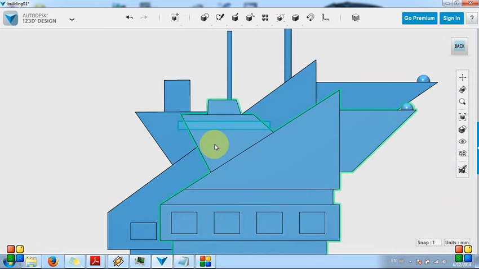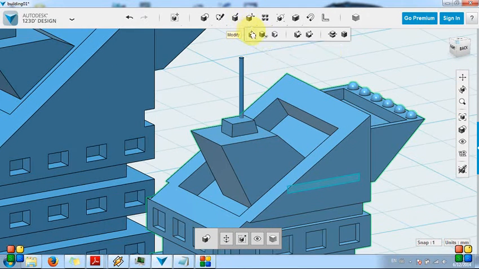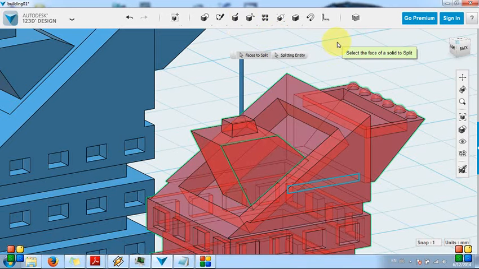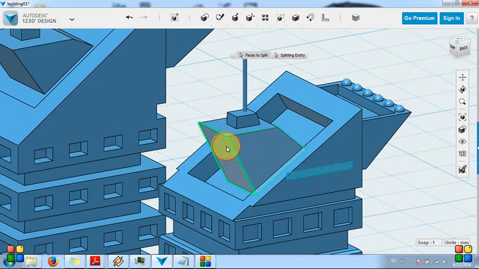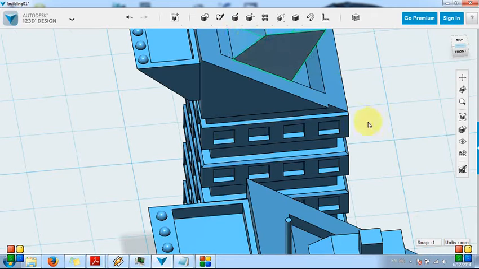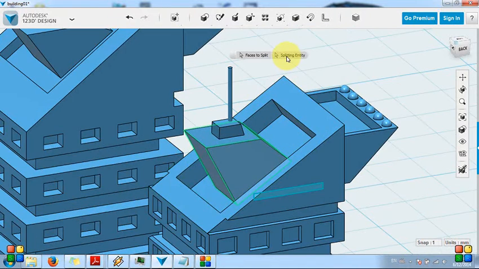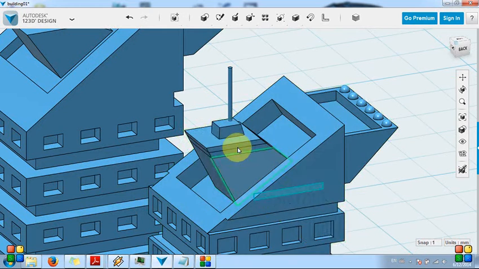There. So what we're going to do is go to modify, split face, select, oops, I don't know what happened. Yeah, again, split face, select these 4 faces, then splitting entity, and choose your sketch, and then you see it will cut through all these faces, and we got it there.